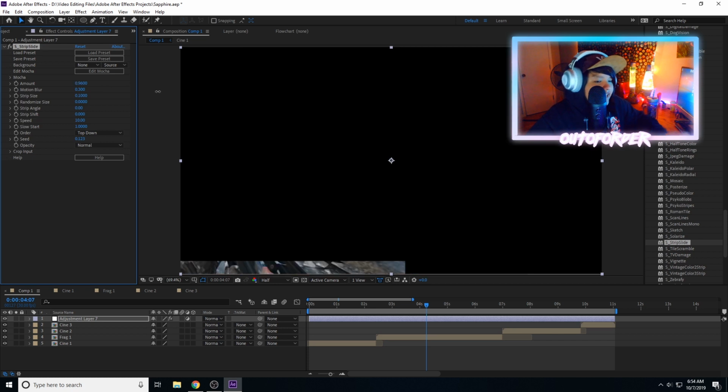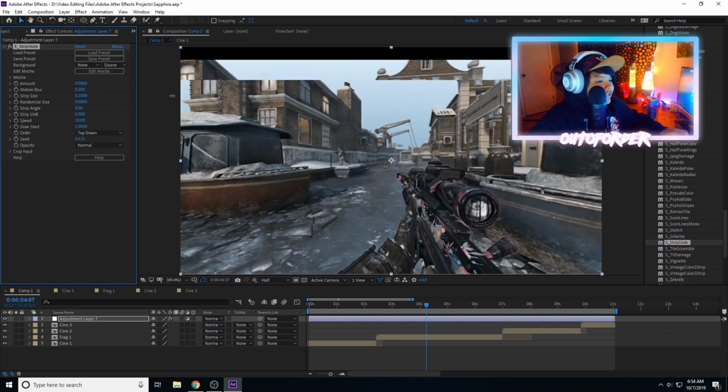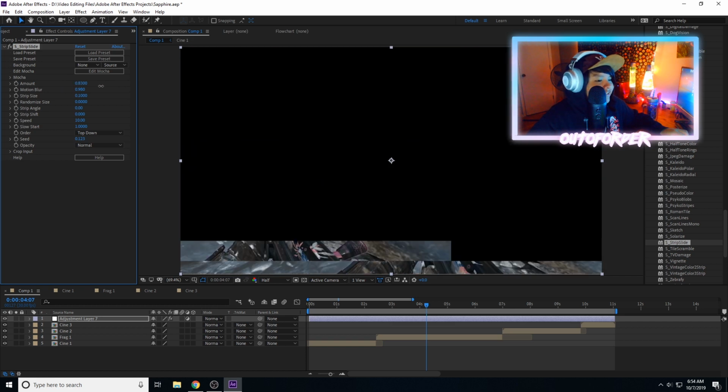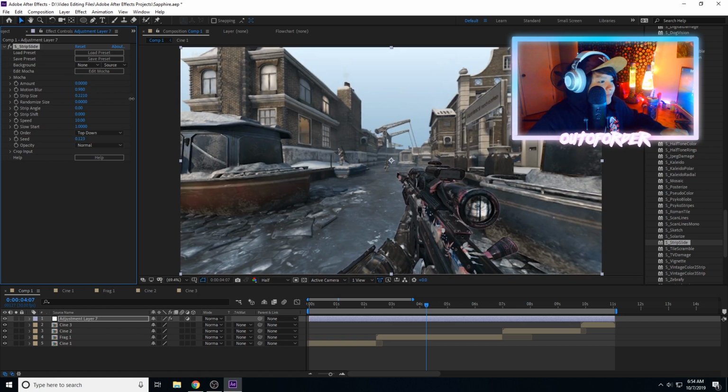Next effect is S-Strip Slide. This is kind of like a transition. As you can see, it makes it slide up and down. So yeah, that's a pretty cool effect. I really like this one. And yeah, you can change the position and all that cool stuff.